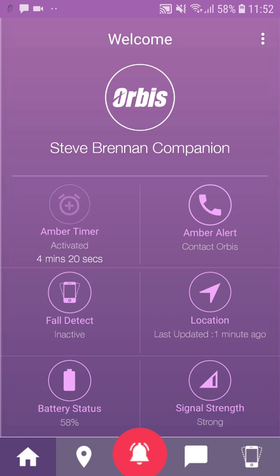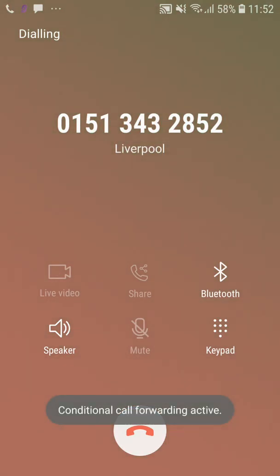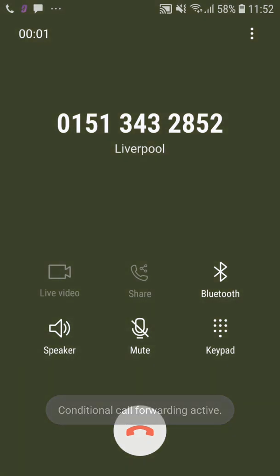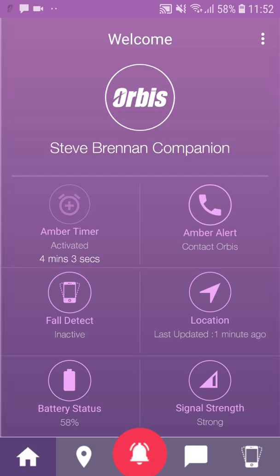I can also press the Amber Alert button to the right of that. I press that. Again, what it's going to do is dial our Amber Alert number, so it allows users of the application to leave a message which is stored on our server that we can access in the alarm receiving center. Okay.